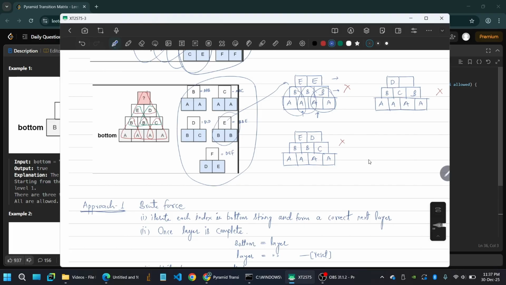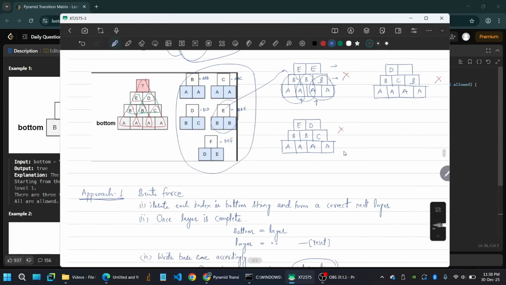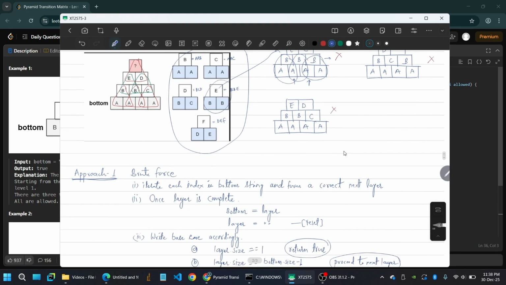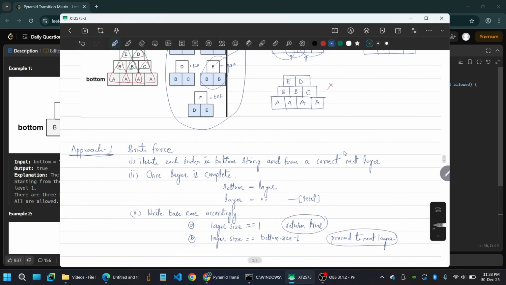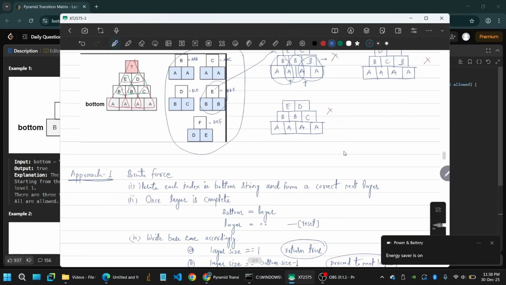What we will do is iterate in the bottom string from each index, and check if the base in the allowed strings is present. If it is present, then we'll form the next layer, taking the top character of the chosen string and appending it to the layer. In this way, we'll be forming the next layer, and we'll see if the next layer is possible or not. If it is possible, then we'll keep on doing it, and we'll reach the topmost brick, the topmost character. If it is feasible, then we'll return true. Otherwise, it will be a false. Yes. So in between, there will be cases wherein we would need to backtrack.